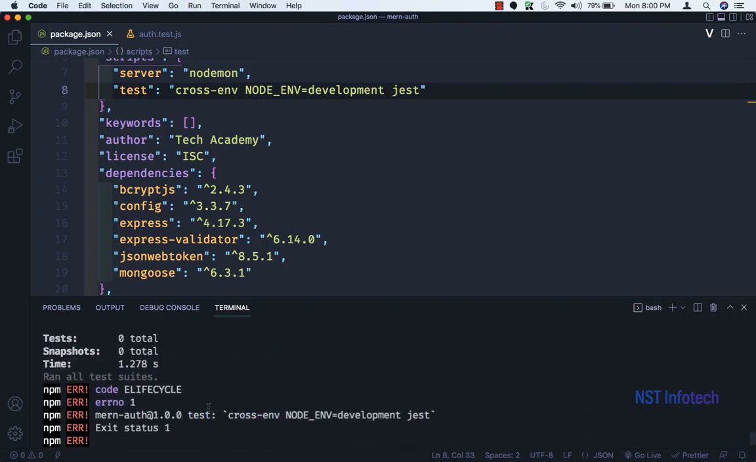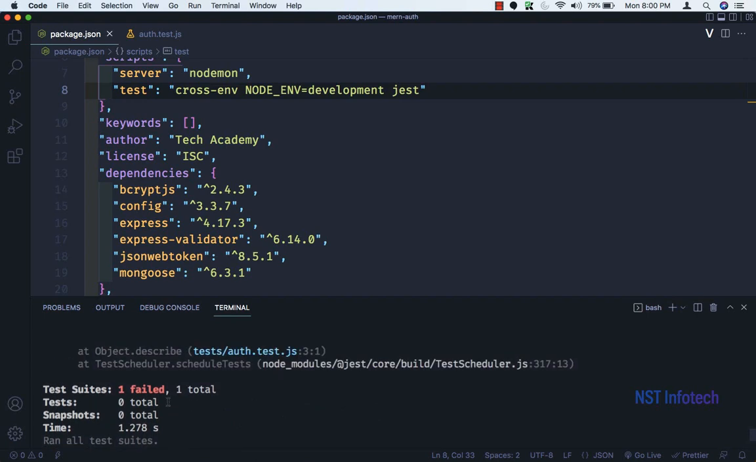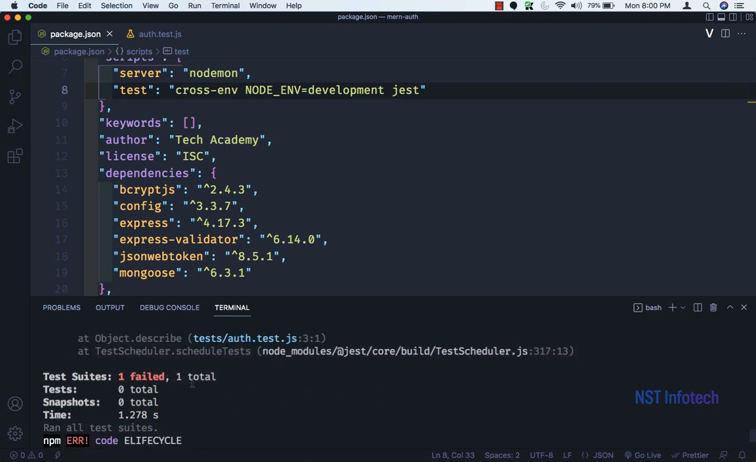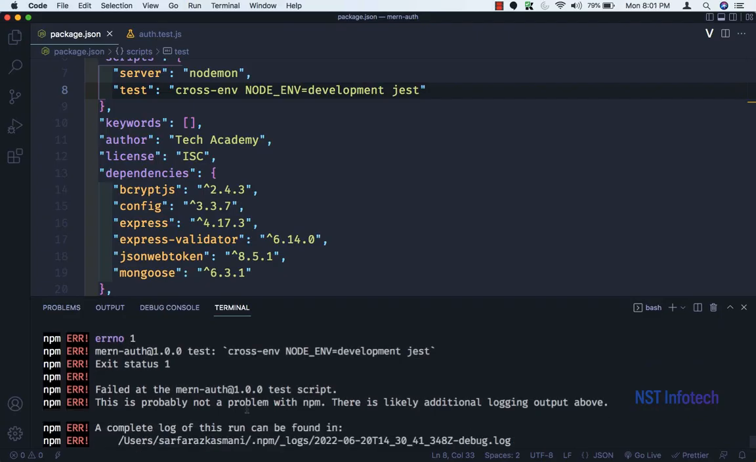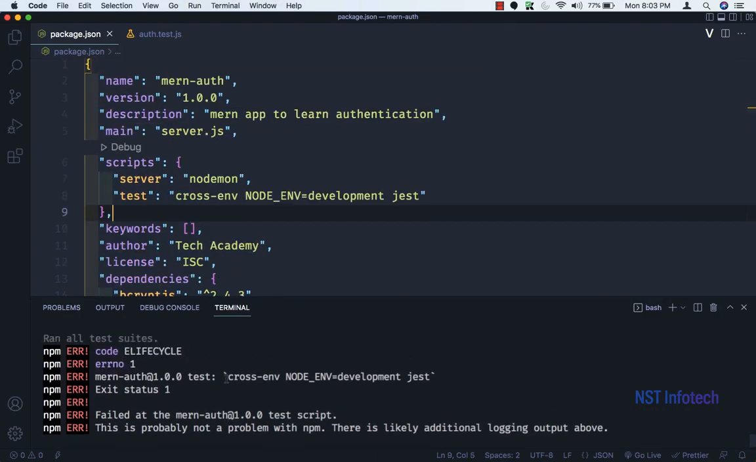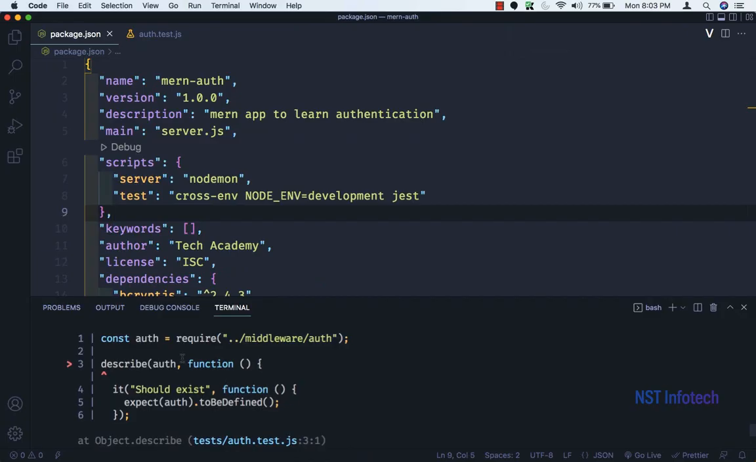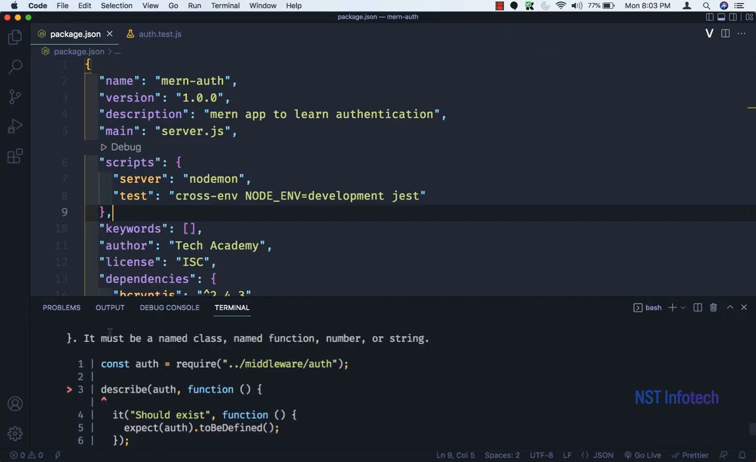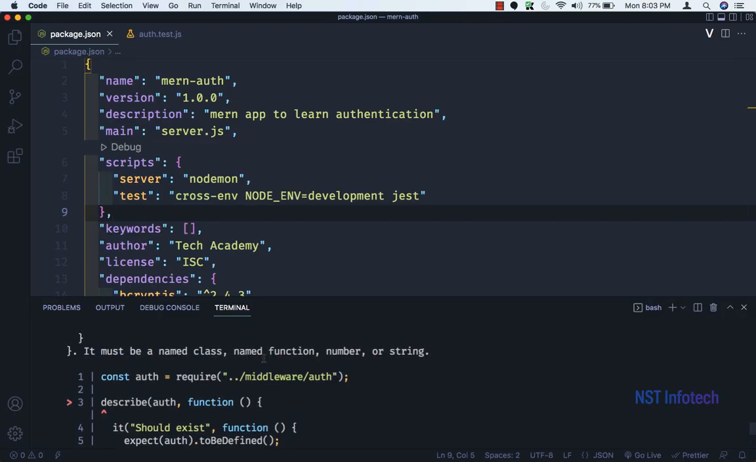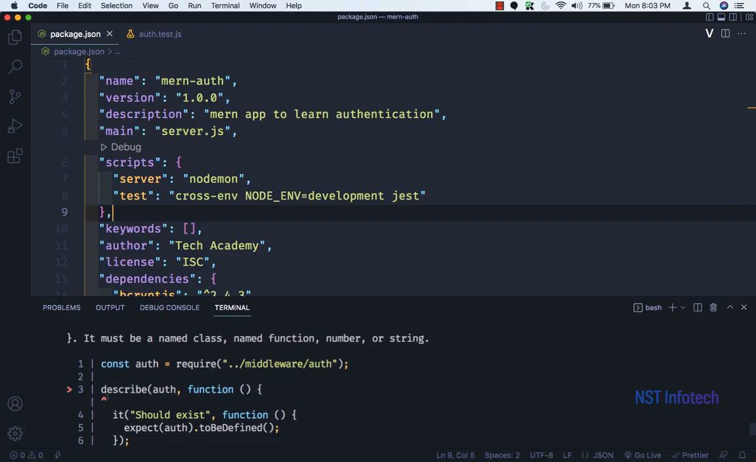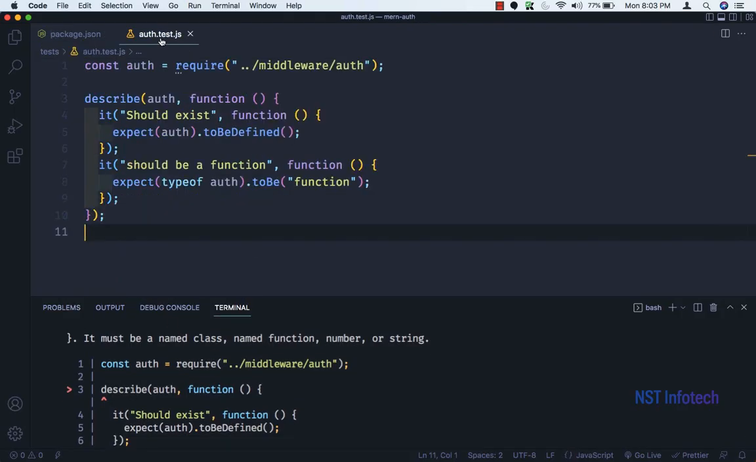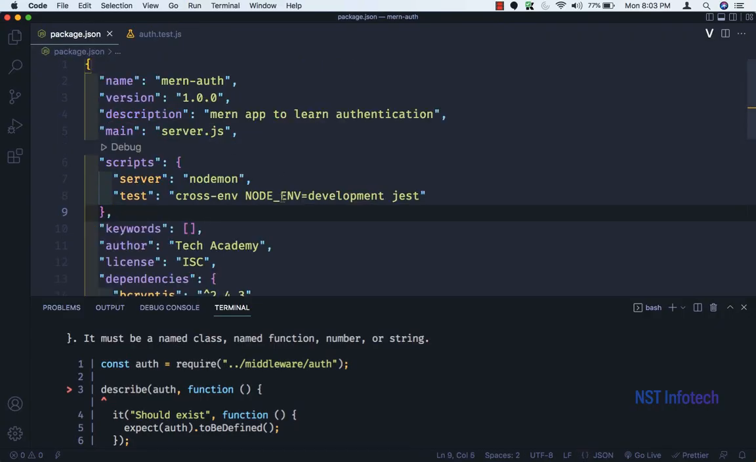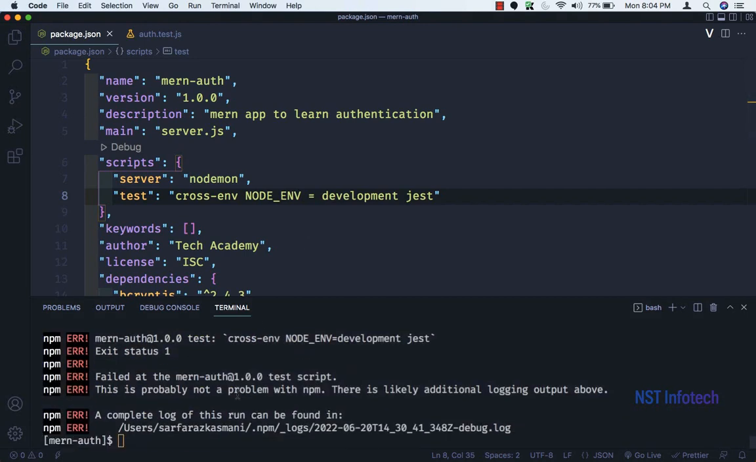Okay, it failed. Test suite 1 failed. Let's go up and see why it is failing. There is some issue. It says it must be name, class, function, number or string. Line number 3 has some problem. In auth.test.js, this should be a string. Let me save this, and everything is fine. If you keep it like this also, it is fine.